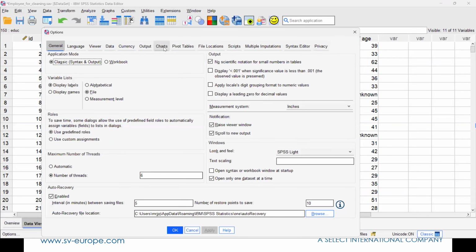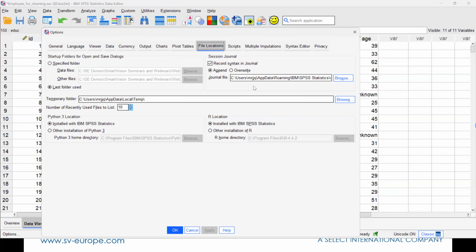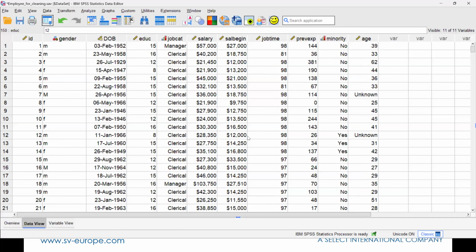if you go to file locations here, you will see that it's keeping a syntax journal file. That's all of your procedures that you've run. Of course, all your mistakes as well, but it keeps a syntax of everything that you're doing, pretty much. And you can open that up and rerun it again. It would rerun everything that you've done since it started recording.